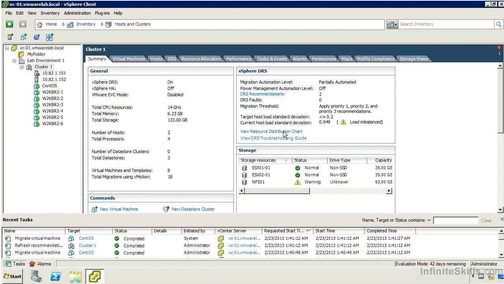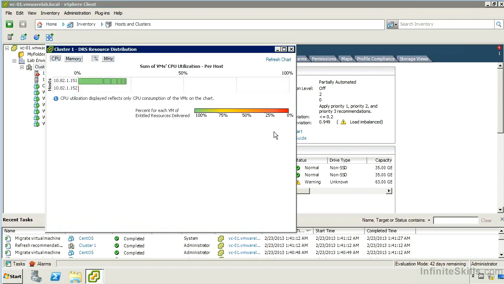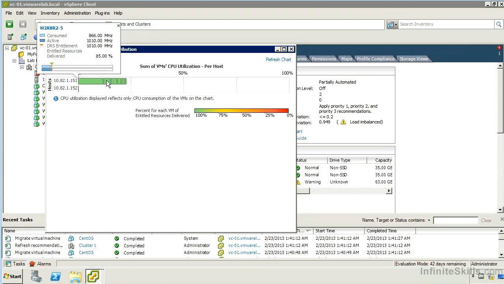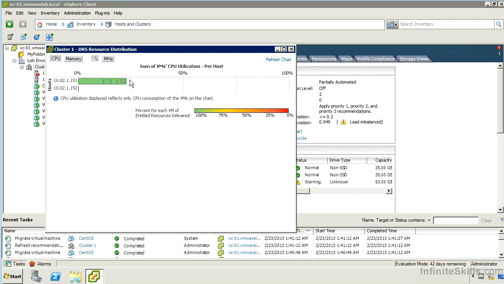But if we click over to View Resource Distribution Chart, we can actually see of the hosts in the cluster, which ones have greater load. If we hover over these, we can actually see which of the virtual machines are using more resources. And what's also interesting is that everything shows green here, which basically means that the virtual machines are getting what they need. If we were moving into yellow or red here, that would mean that the virtual machines were actually being starved of resources. So even though this cluster is very imbalanced, the one host that I have all the virtual machines running on is actually accommodating that load pretty well.